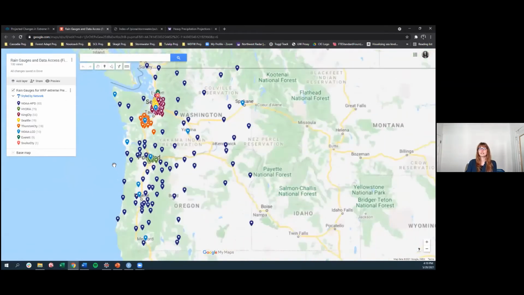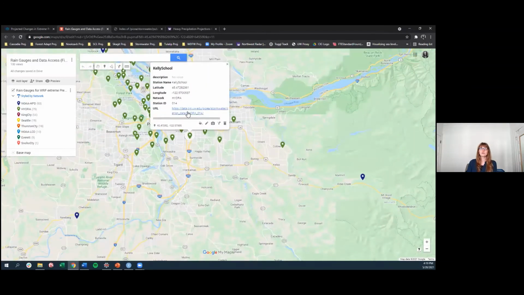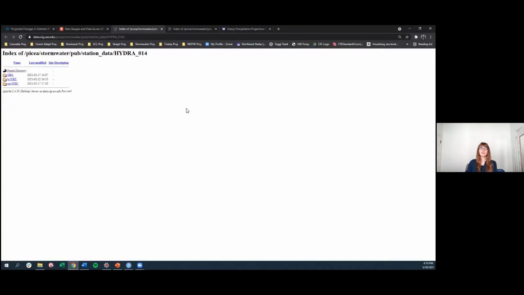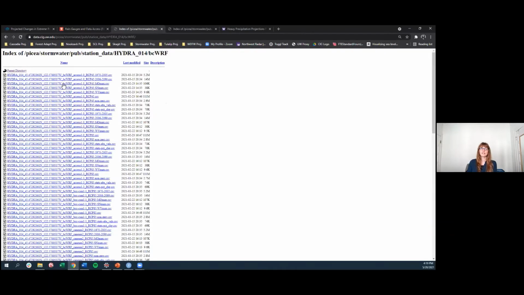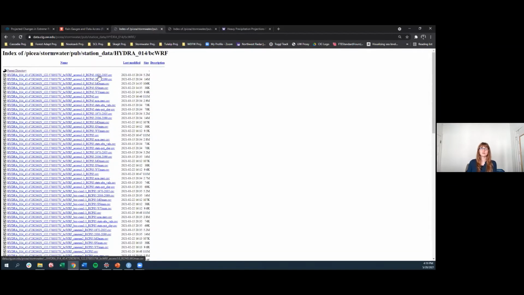And so you would zoom in, let's say, for example, we're interested in the Hydra network. You click on one of these, you get a URL, you click on the URL and you're taken to this publication data infrastructure. If you click on BC WRF, here are all of the different data parsed in a variety of different ways. If you're interested in the time series, we have one of those for each of the regional climate models that can be downloaded there. I know this is a lot of information all at once, but we're going to provide the links, and we have a project page where all of this information is stored as well.